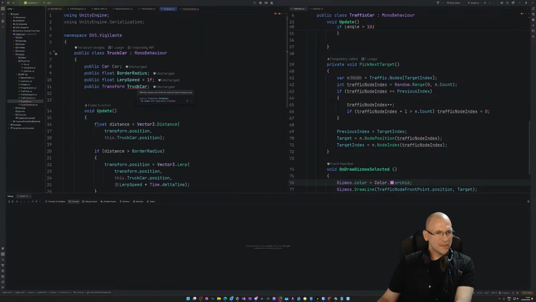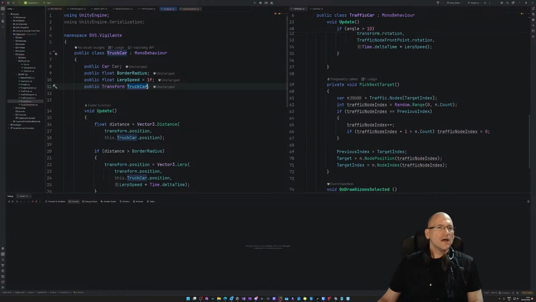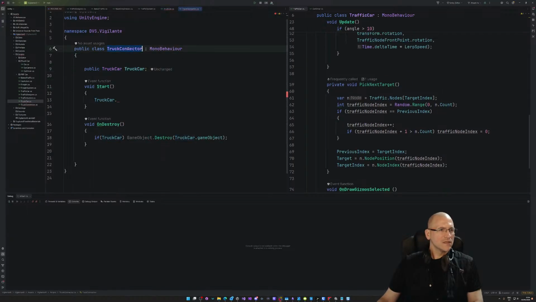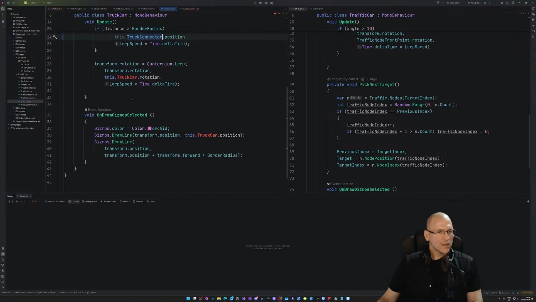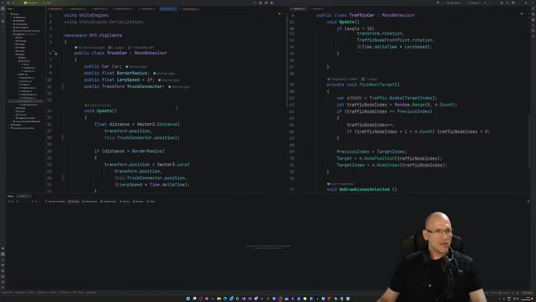TruckCar, what's it complaining about here? Member names and this cannot be the same thing. Wait, where did I just put this? TruckCar. Oh, it's a connection. It's not TruckCar that I want. It's TruckConnector. Go back to here. And I guess I'll call it connector in this case. And no, I don't care about its old name.